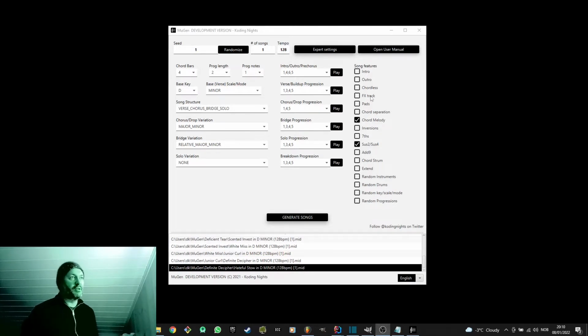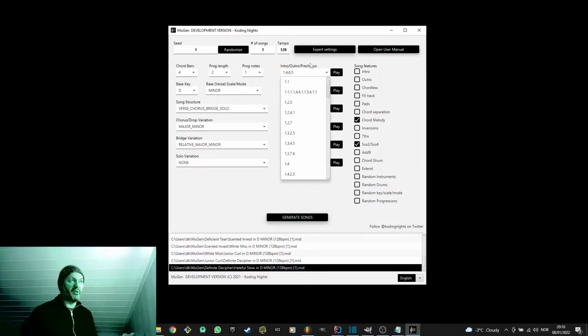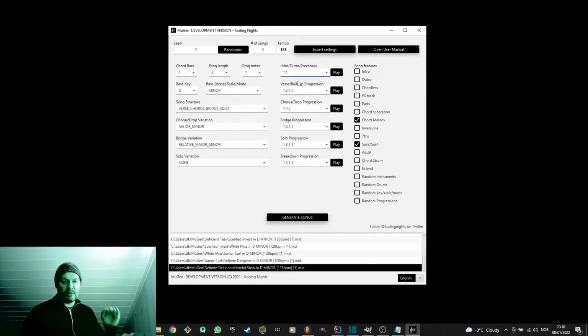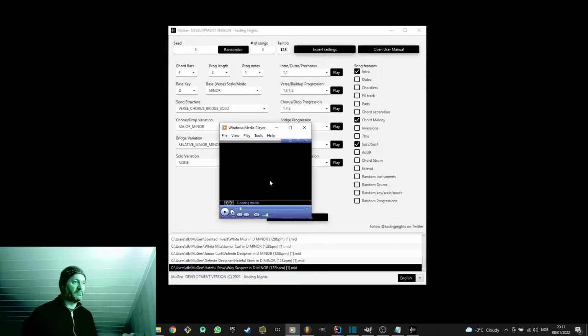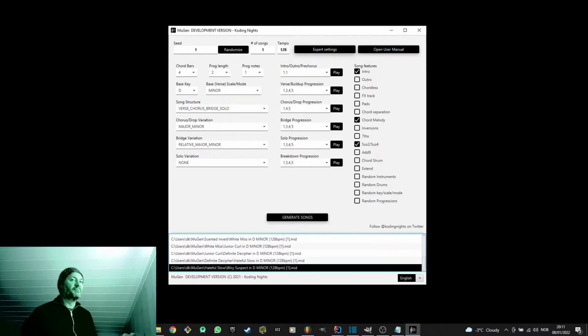So the next checkbox is intro. What the intro will do is generate a small progression before the song starts. And likewise the outro will do the same, just at the end of the song. Both of them will use the intro, outro, pre-chorus progression. So let's just set that to 1-1. So we'll just repeat the root note a couple of times before the song starts, and let's listen to the result. Okay.